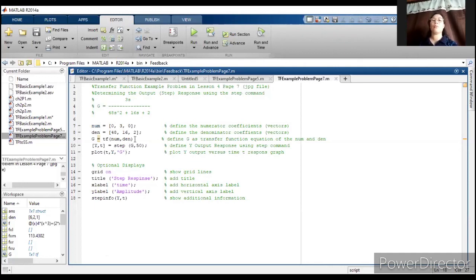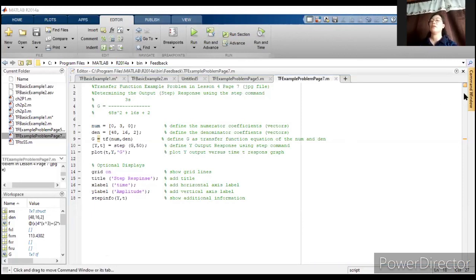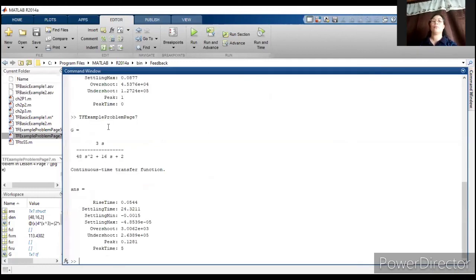Okay? So, I also omitted the semicolon in the G so we could see it in the command window. Okay, so let me run. Okay, and then let's see the command window. So, ito siya. Okay, so here is the command window, the transfer function and the info, no, step info. Now, let me now share you the graph.